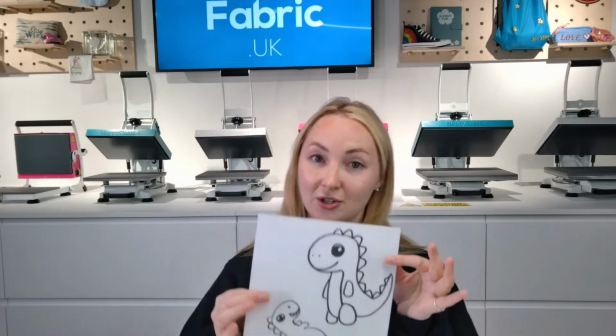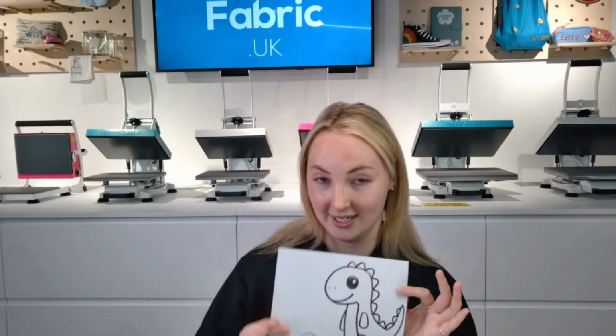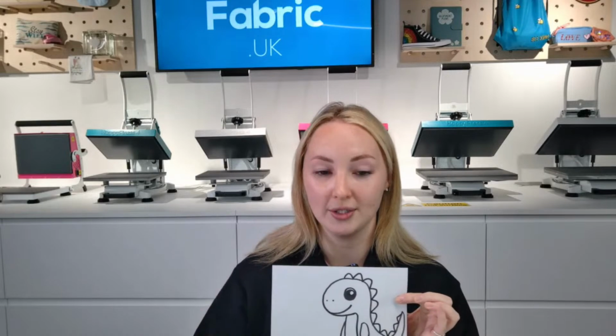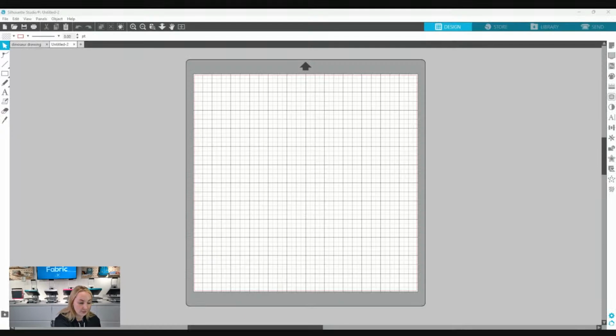So this is the drawing that we'll be working with today. This little one here, this is a dinosaur. And I'm going to show you how to get it from paper onto, first of all, Silhouette Studio, and then turn that into a cut file so you can use it for your HTV. So let me turn Instagram around. Okay, so we're going to go into Silhouette Studio, which is just here.